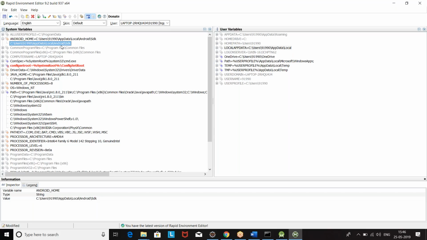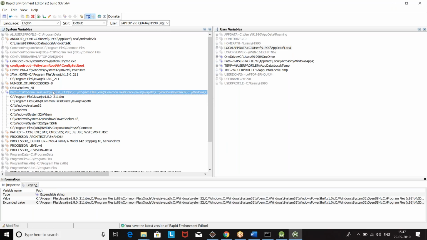Okay, so don't make any silly mistakes over here, right? No spelling mistakes. Don't type it manually, just copy and paste. And after that, guys, we need to add three important paths under the path variable. Under this particular path variable, we have to add three important things. One is platform tools, and tools, and tools bin. Okay, these three things we have to add.